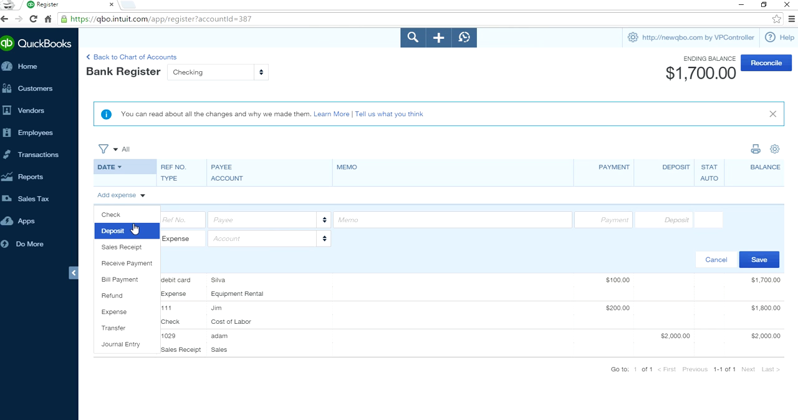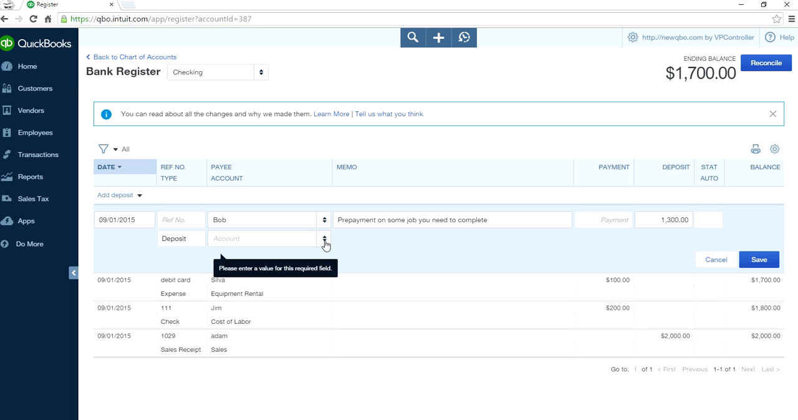Okay, let's look at another one here. So we're done with check. Now do the deposit in here. You have a customer who wants to give you a deposit to do some work. Let's say the customer is Bob, and so this is a prepayment on some job you need to complete. Let's say the deposit is 1,300. And in here the job is not done. You haven't even started the job.